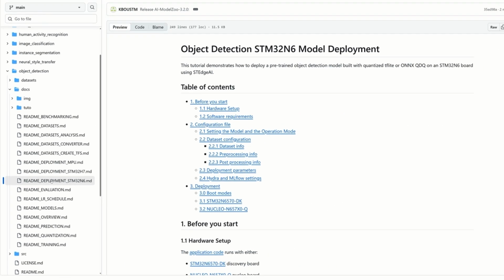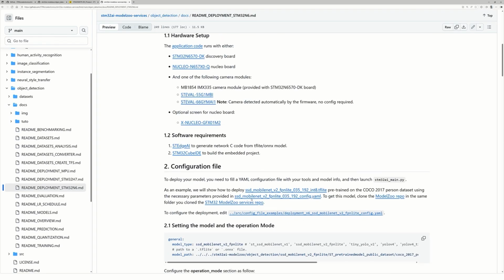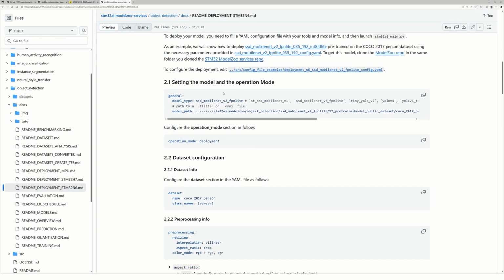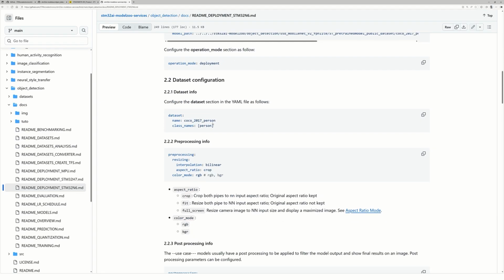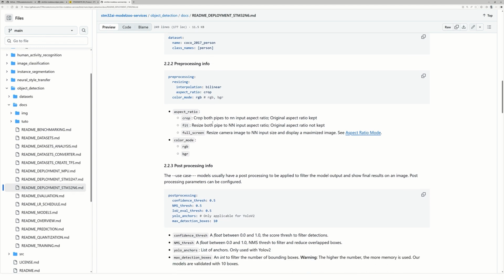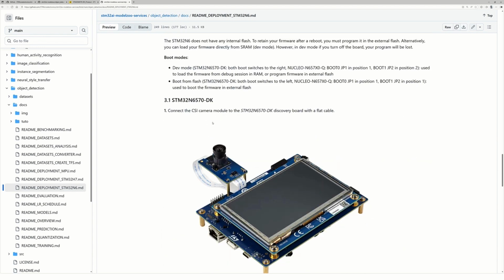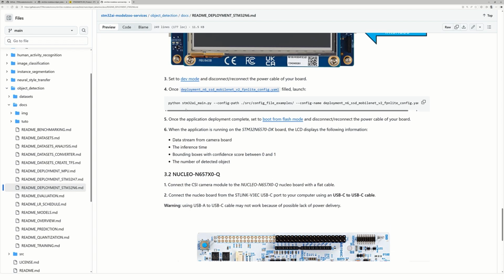So we can open this README, and here you can find a detailed description of the content of the YAML script, the script describing the automated operation you want to execute. Also, scrolling down, you can find the command line to execute your script. As already explained, the main entry is a Python script, STM32AI_main.py, and then you need to give the parameter config path, and you need to point the path to your YAML script.